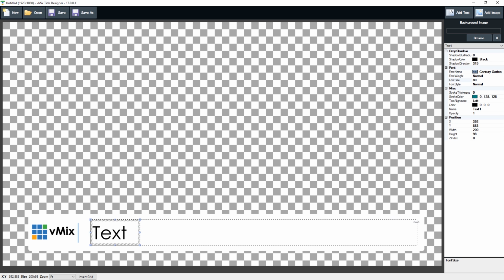Now what we want to do is make sure that we extend the text box all the way to the end. That way we can write whatever we need to all the way to the edge of the title. Okay, so now we have a very simple one-line title set up.